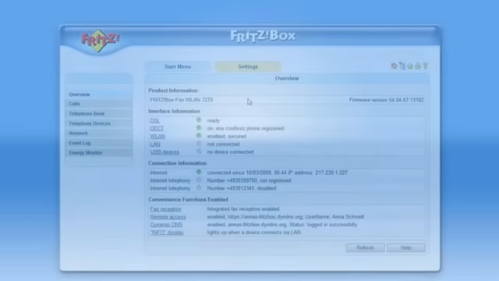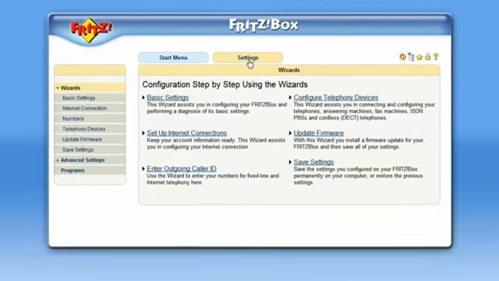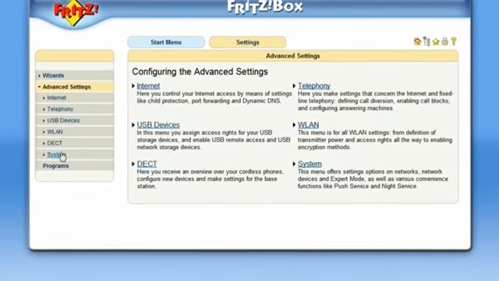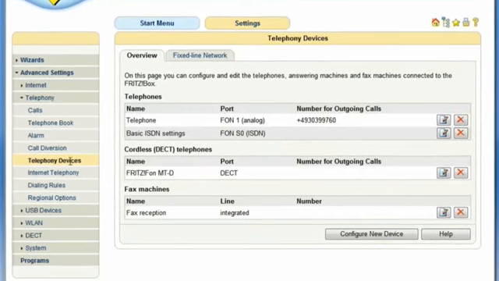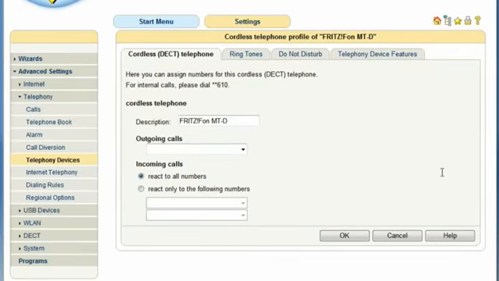To make phone calls over the internet, your Voice over IP number needs to be assigned to a telephone. Click on Advanced Settings, Telephony, Telephony Devices to see all of the telephones connected to the Fritzbox. For example, a DECT telephone like the Fritz phone or any analog or ISDN device. After clicking Edit, you can assign your Internet Voice over IP number to the selected device.